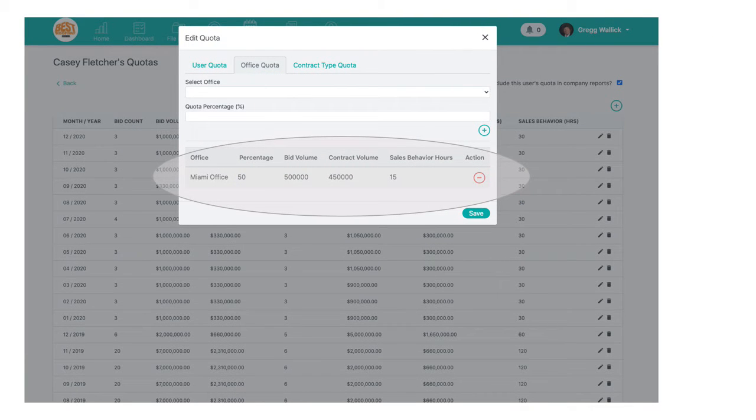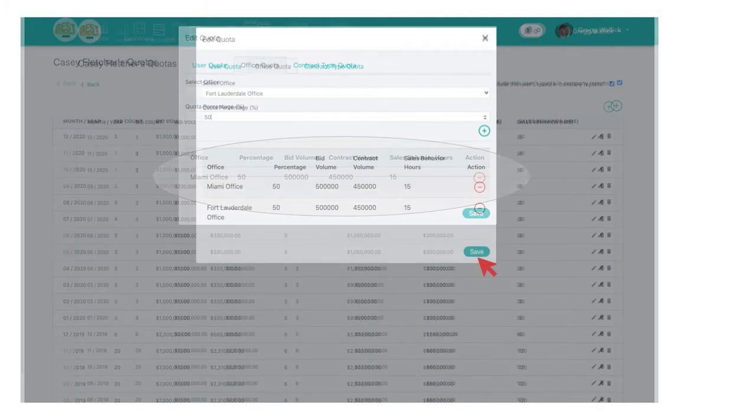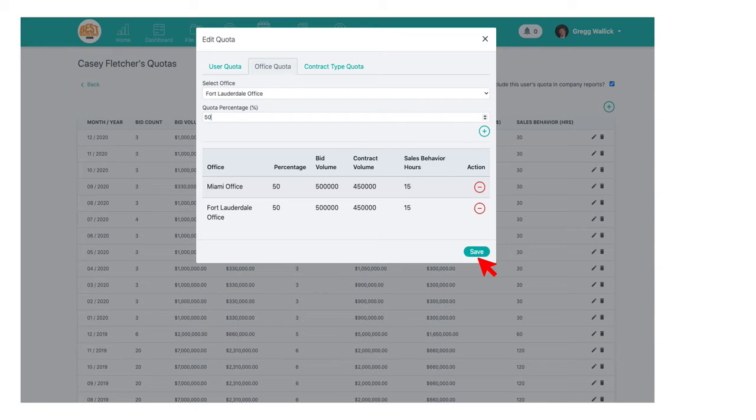Immediately, you see the information displayed for different categories related to a chosen office quota. You can add multiple offices as long as the percentage you're applying to those offices does not total over 100%. And remember to click Save.